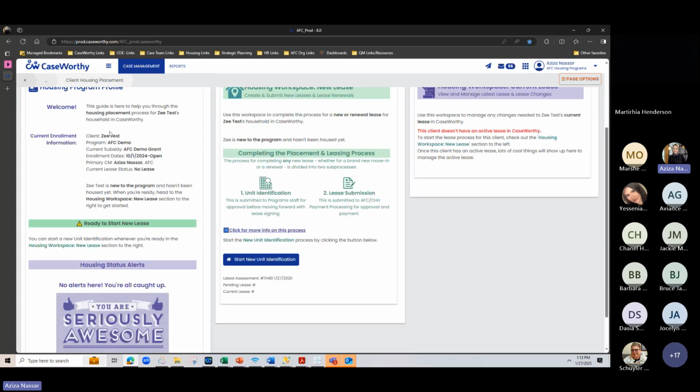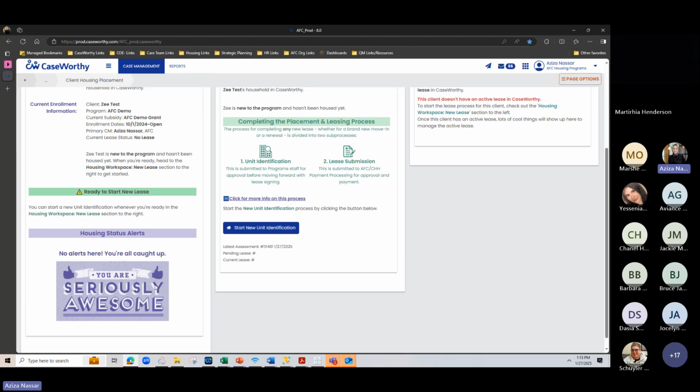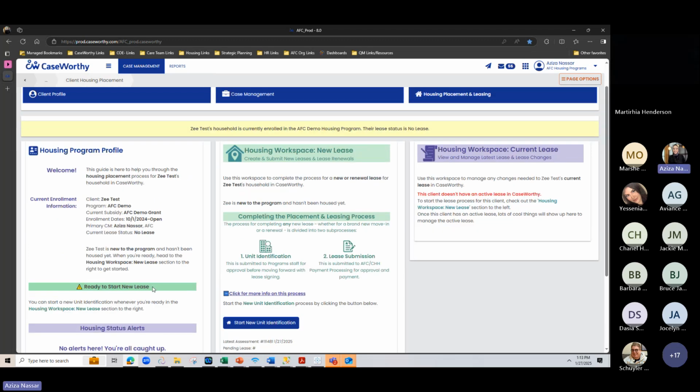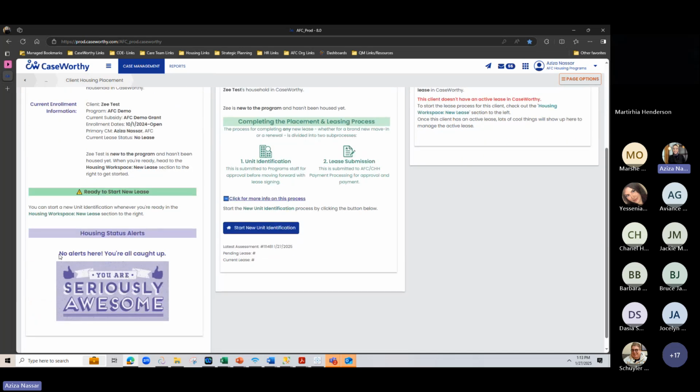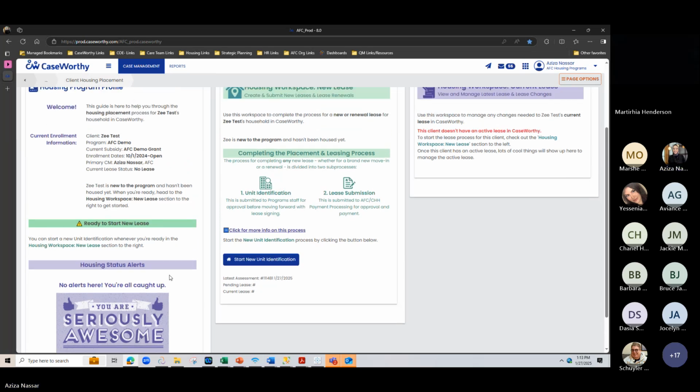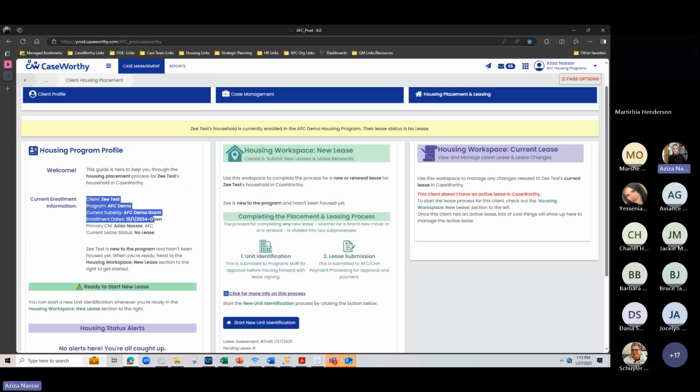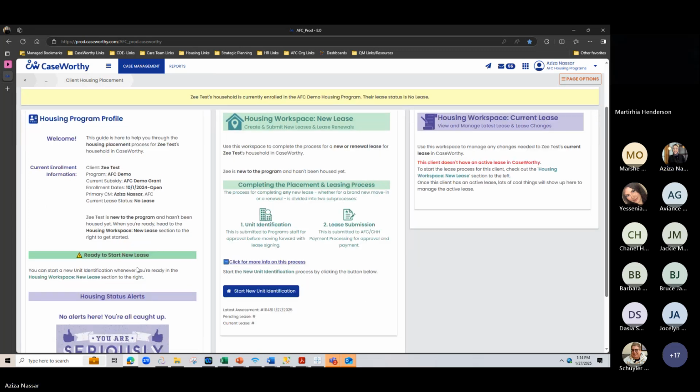It gives you information about your client's lease and what items you need to take action on. Because this is a new lease and this client is new to the program, you see here there are no alerts needed, and it's telling me I'm awesome because I don't have anything. It also gives me information about the program, the enrollment dates, and all of that fun stuff.